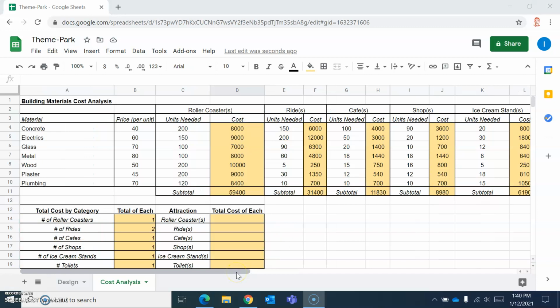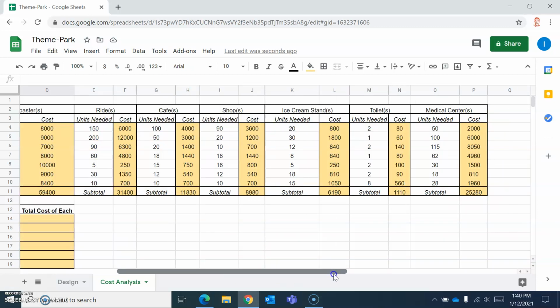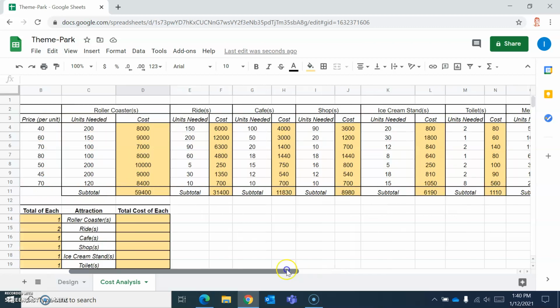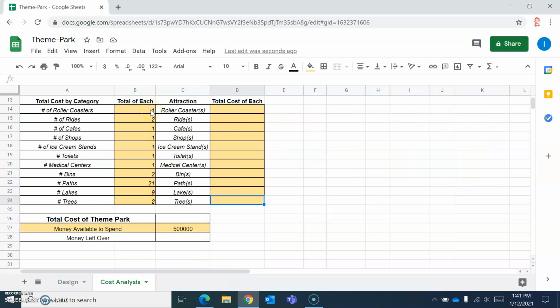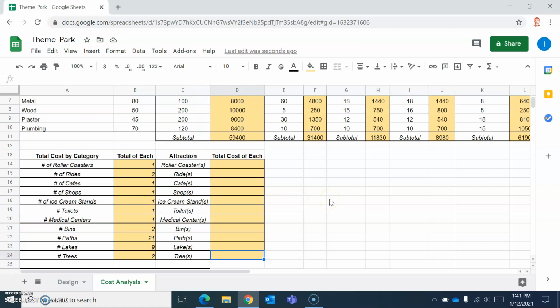All right, you guys, I'm back. So I went ahead and completed the rest for our different items in our theme park here. I've also completed the total of each. I went to the map and counted up how many roller coasters, all the way to medical centers, how many bins, how many squares of path we had, how many squares of lakes, and how many trees. And so from here, what I'd like to do is use these particular totals to get the total cost of each for our park here.